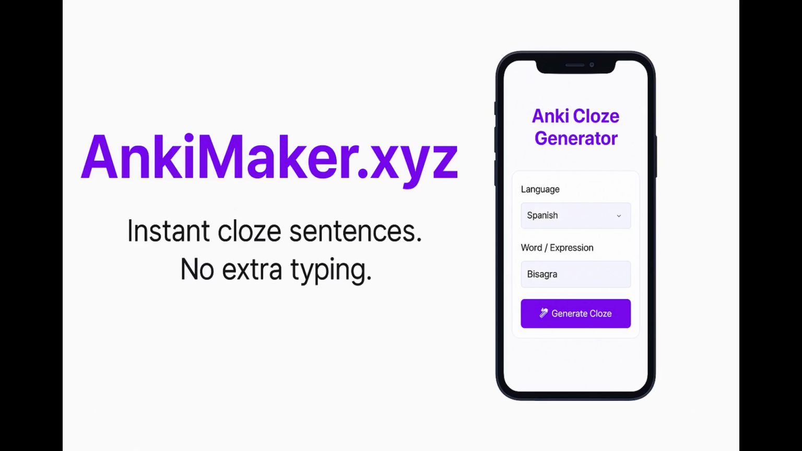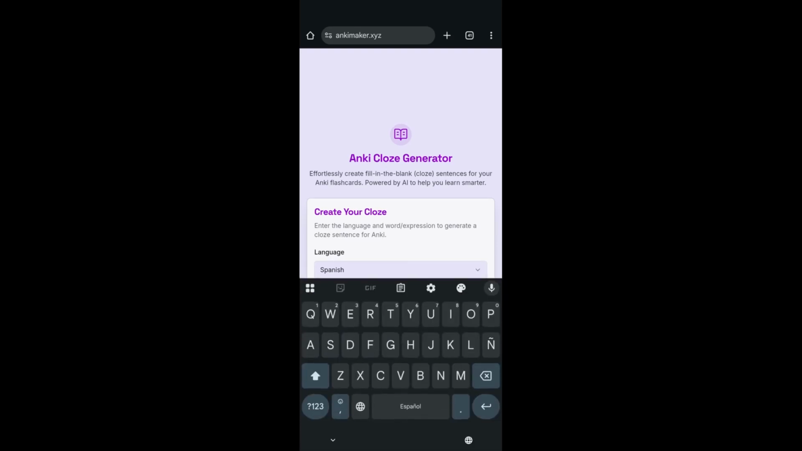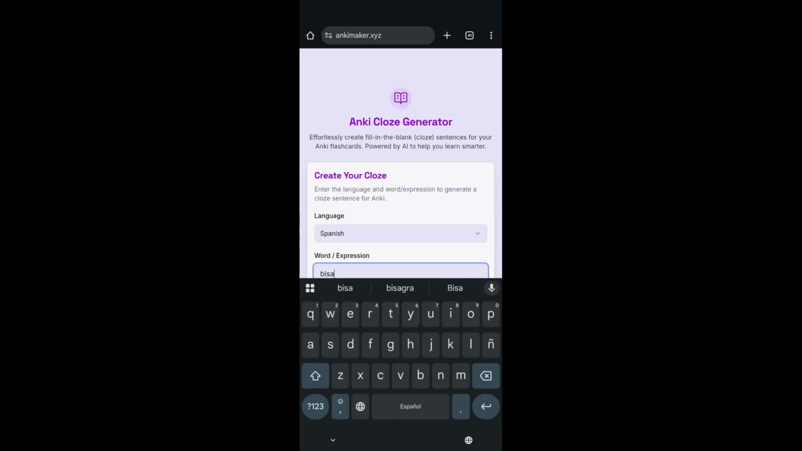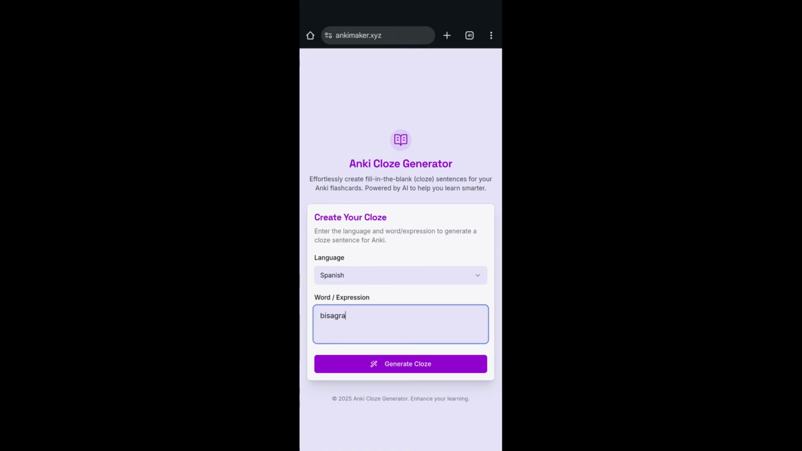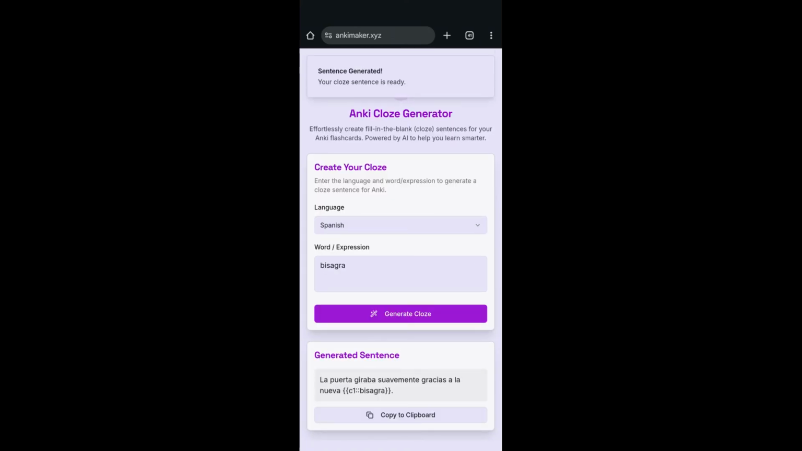That's why I built AnkiMaker.xyz, a simple web app that turns any Spanish word or phrase into a perfectly formed cloze sentence for Anki. Here's how it works. With the page open in Chrome, select Spanish, enter your word or phrase, and hit Generate Cloze. Instantly, you get a sentence with the blank ready for Anki's cloze deletion format.